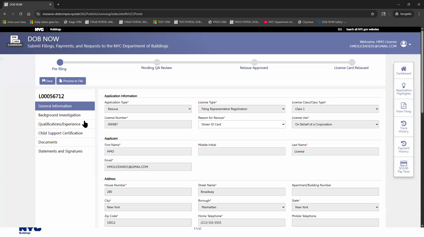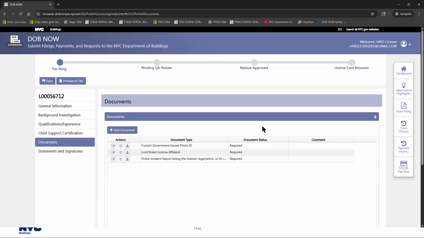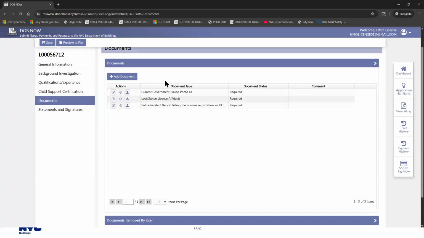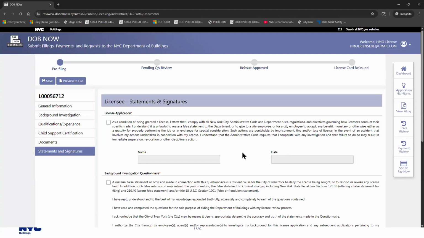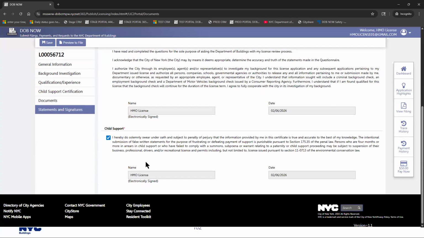From here, you will proceed to the document section and you'll upload the required documents. After you've uploaded the required documents, you're going to proceed to the Statements and Signatures tab. From that Statements and Signatures tab, you're going to click the attestations on each checkbox. From there, you will proceed to click the Pay Now button to pay the filing fee.